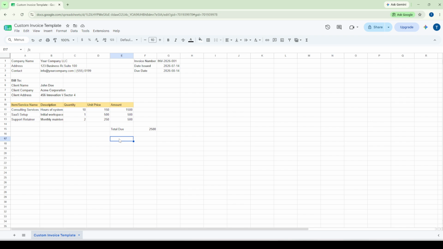We're nearly done, but let me share one more best practice that beginners often overlook: the terms and payment instructions. Below the total, leave a few blank rows and type payment terms and payment instructions. You can list things like net 30 or due upon receipt, and then provide your preferred payment method, whether that's a bank transfer, PayPal, or a link to a payment portal. This eliminates any confusion about when and how to pay, which speeds up your cash flow.